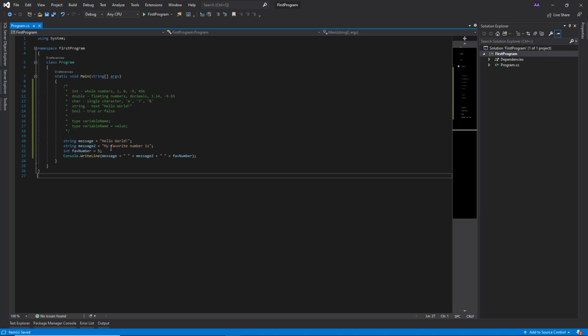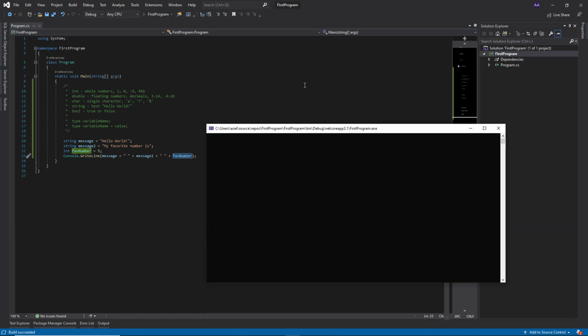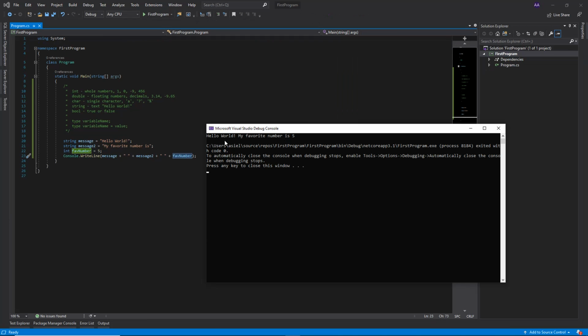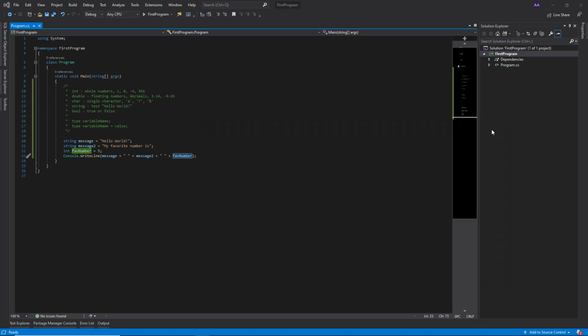And if we do this, what we expect is this message will get printed, which has hello world, and then we're printing just a space. Then we're printing whatever's in message2, which is my favorite number is. Then we have a space, and then we're going to print favorite number, which is 5. And this is what we should see. So indeed, we see hello world, space, my favorite number is 5. Cool.